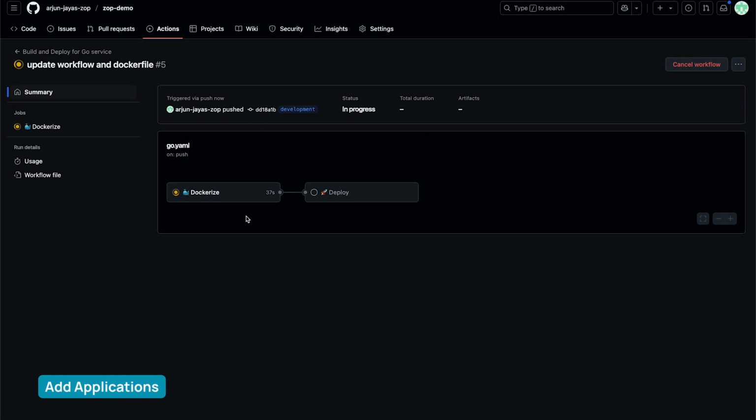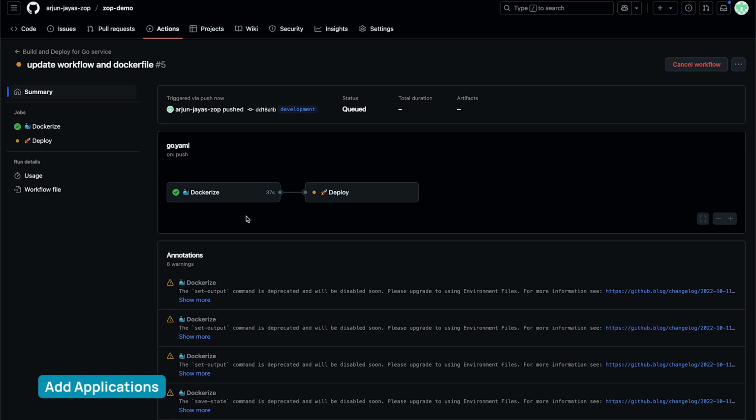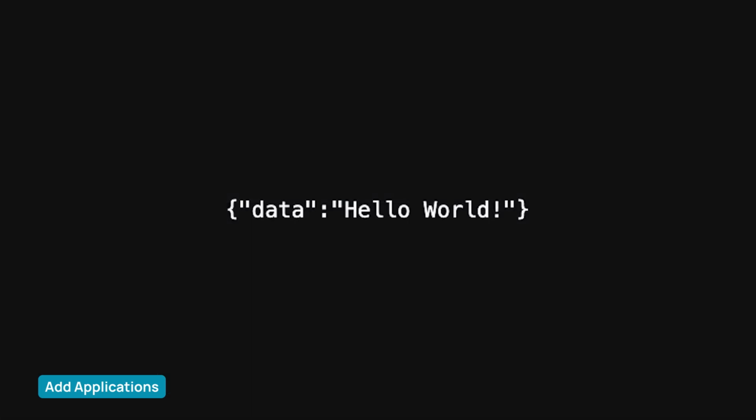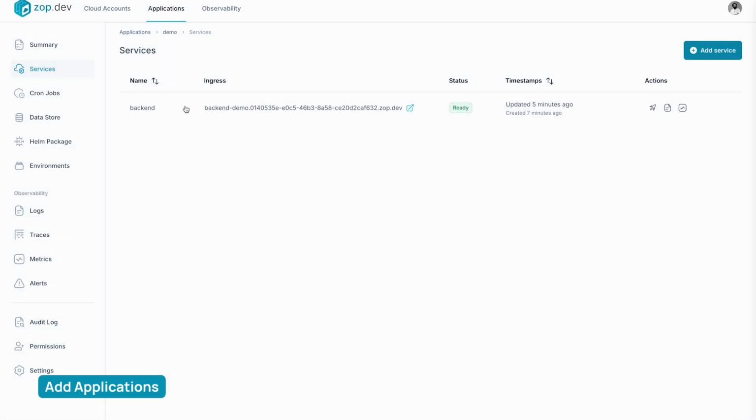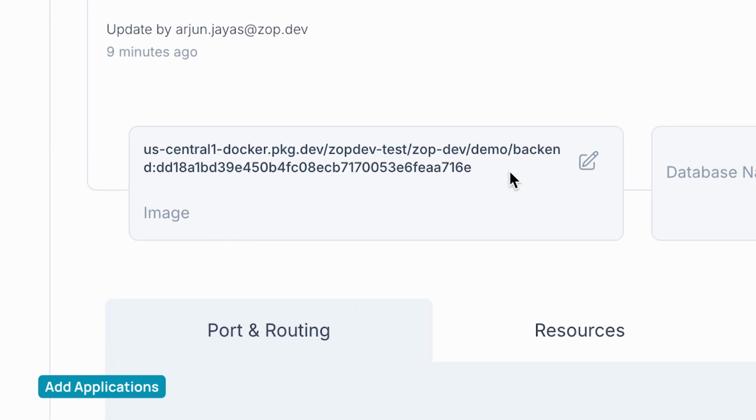Head over to GitHub Actions. You'll see the workflow automatically triggered by your push, building the Docker image and deploying it via ZopDev. Once complete, refresh the service URL and see your backend application running. Back in ZopDev, the service details now reflect the specific image tag deployed from your repository.